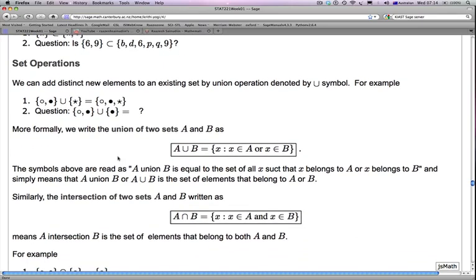Set operations. We can add distinct new elements to an existing set by the union operation, denoted by this big U symbol. For example, the set open circle and filled circle union with the set containing the star is nothing but the set containing the open circle, the filled circle, and star.